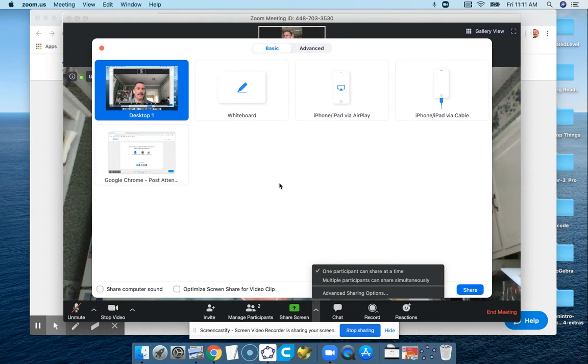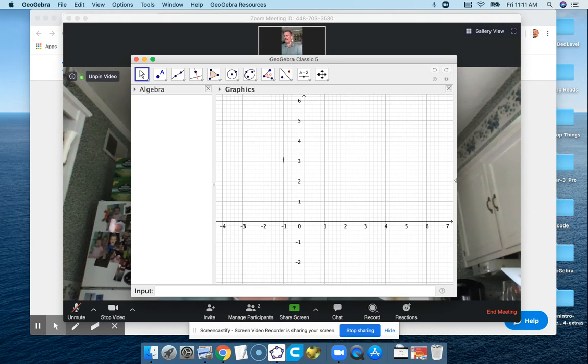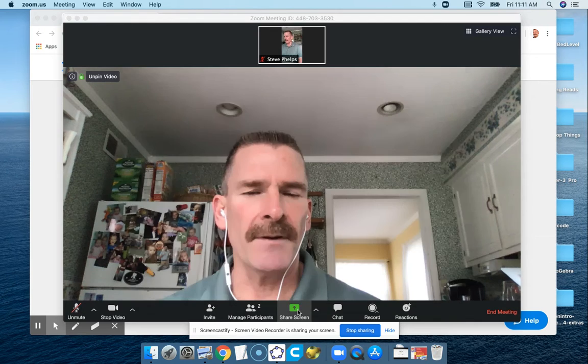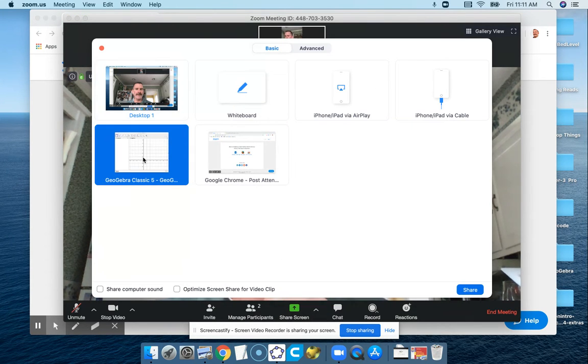So I can select a particular app if I would like, or I can share my entire desktop. Sometimes the desktop can be a little bit confusing, so I'm going to go ahead and close this up again. I have a GeoGebra app here that I'd like to share with my participants. So I'm going to go to my screen sharing again, and I just want to share that particular app.